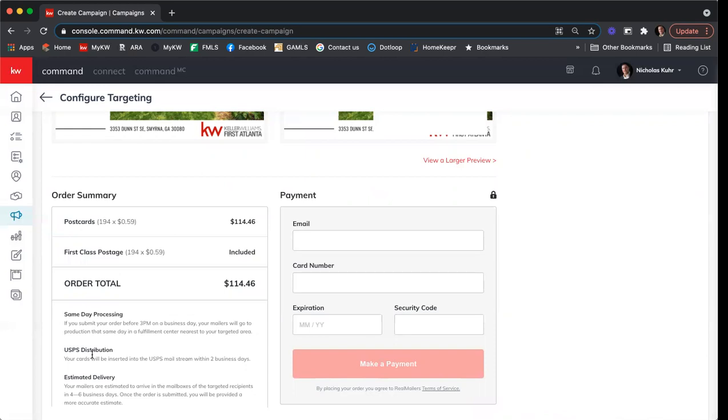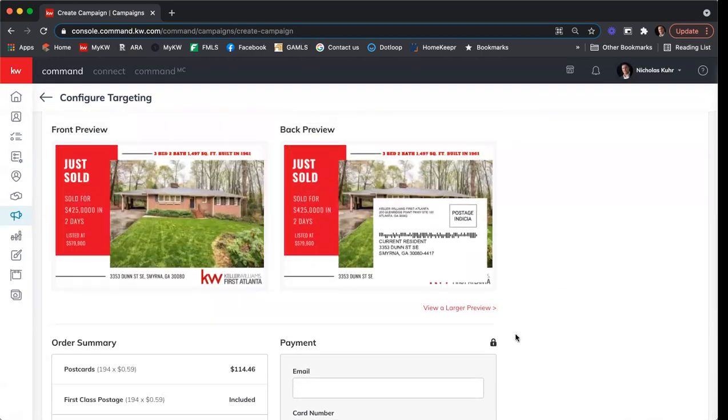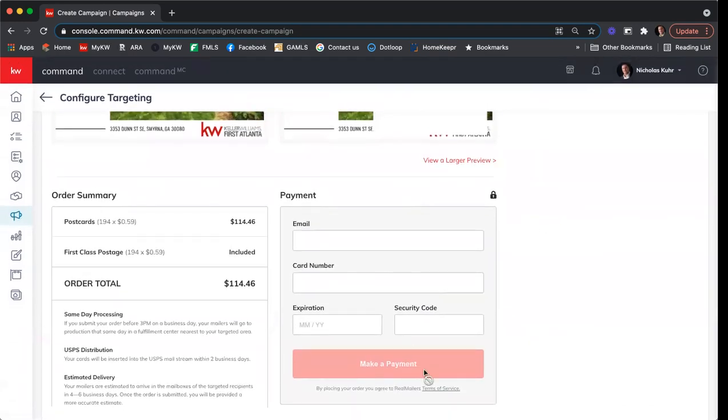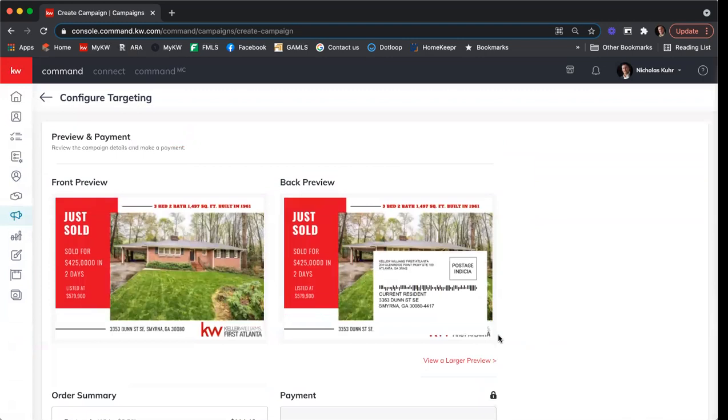So if you ever wanted to advertise an open house, just know that you're probably going to have to set that up probably a week and a half before the actual open house to ensure plenty of time for those neighbors to receive the cards. Okay. And then you just put in your information. This is going to be a preview with all of the address information. And then you just click make payment, and it would create this campaign and send off these flyers for you.